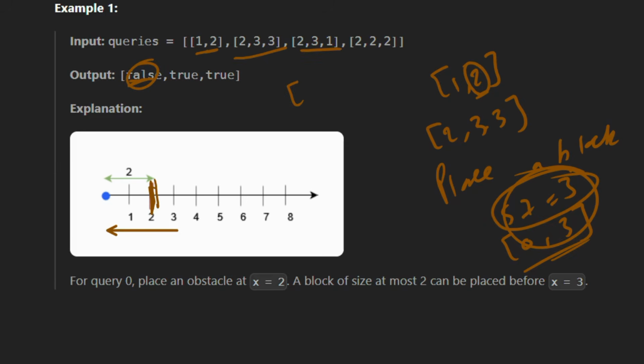Then next is 2 comma 3 comma 1. Now the size of our block is 1, and in between 0 to 3 we have to place a block of size 1. So we can put a block of size 1 here, or over here, or between 2 to 3 also. So for this we return true, because we can put our block. There are three places where we can put this block.